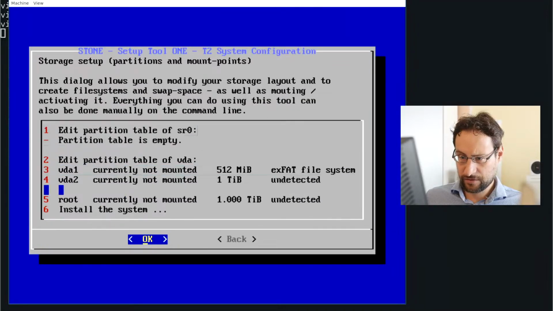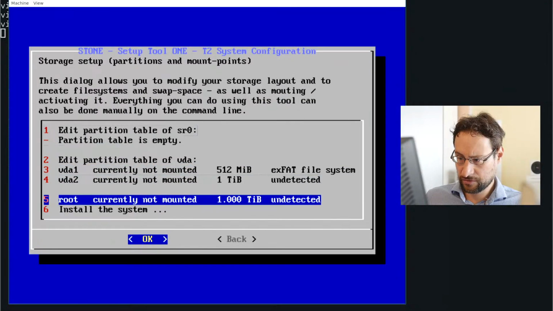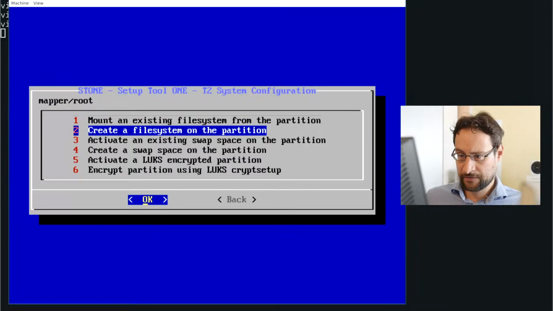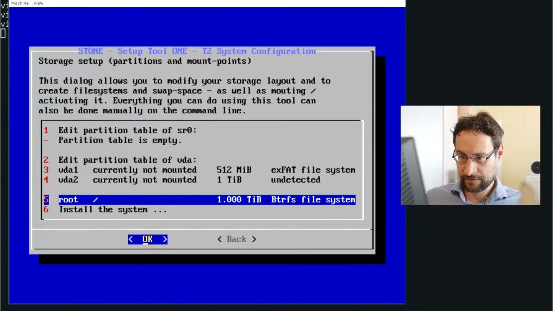Then let's see what we got here. So now we got root not mounted. So then create a file system, btrfs. So ideally this should be a little bit more automated. I need to debug, but that is not the point of this video.